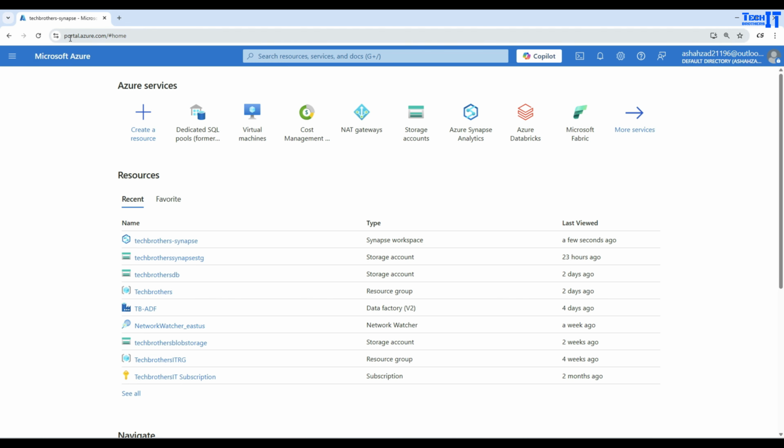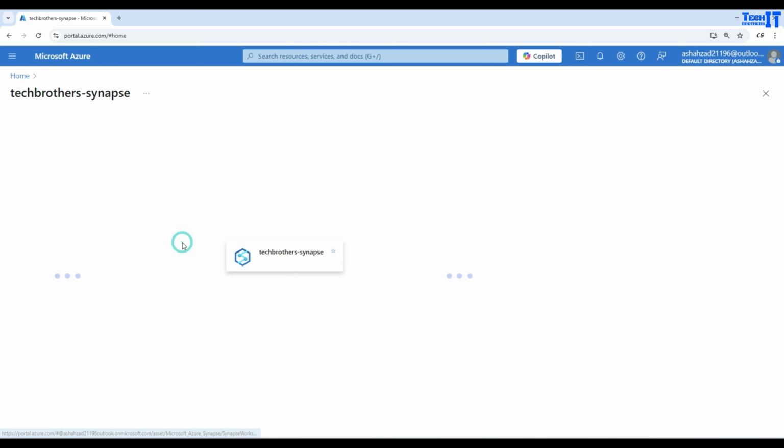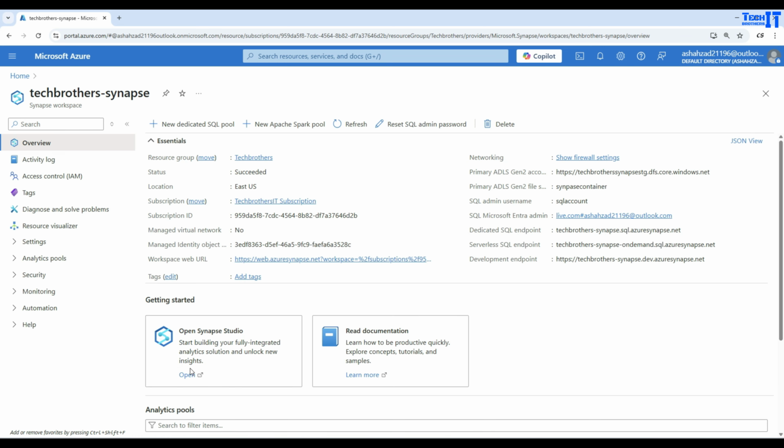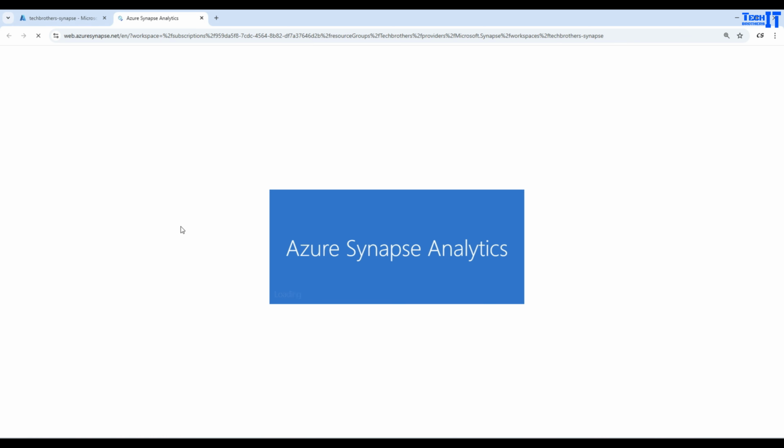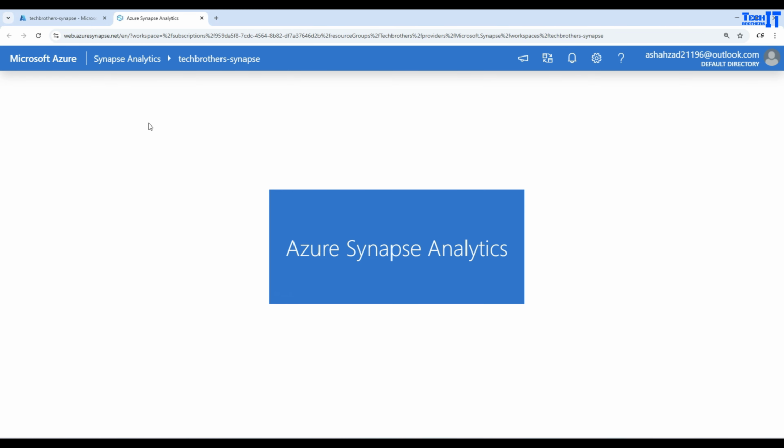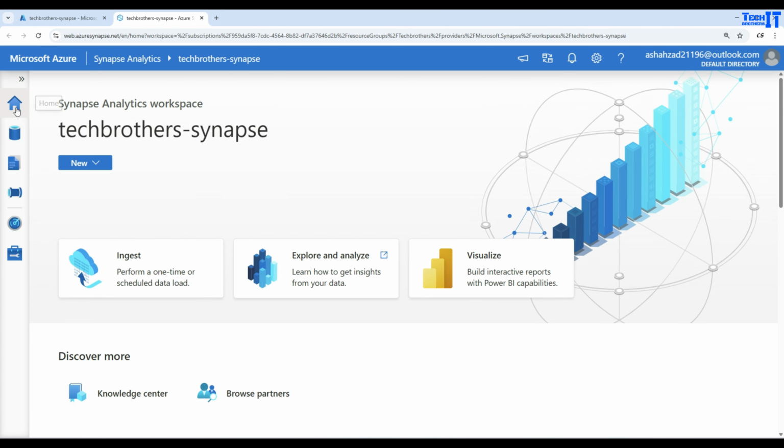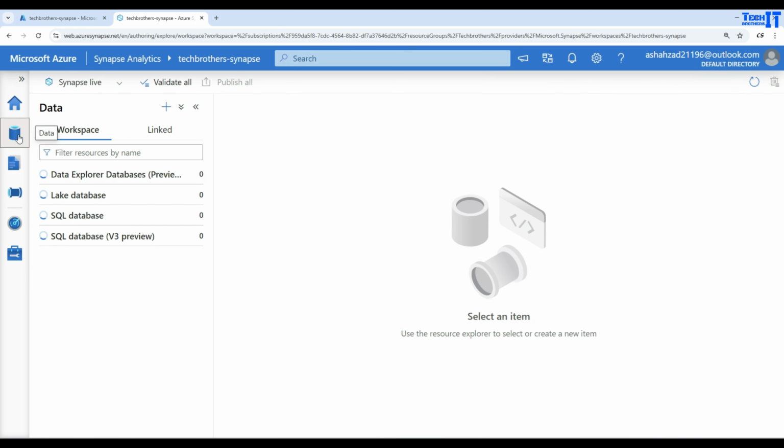So here I am on portal.azure.com, and then I can go to the Synapse workspace that I have created for myself, and then we can open the Synapse Studio. Once you open the Synapse Studio, you are going to see a tab. So you are here in the home, and then you have data here, and then you can click right there.